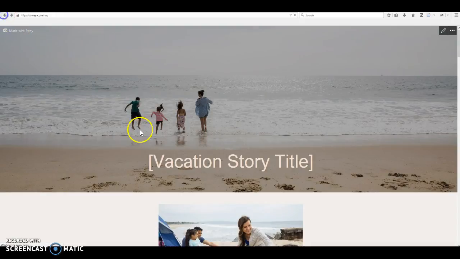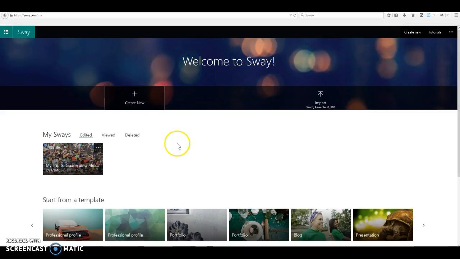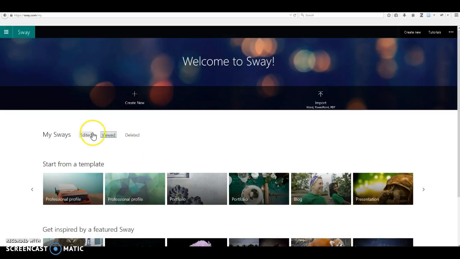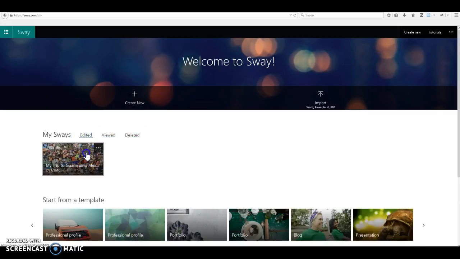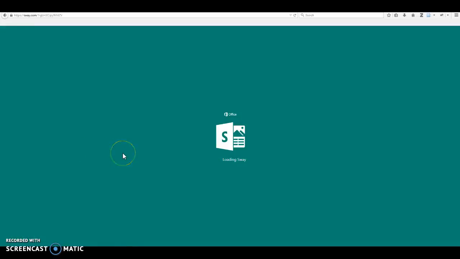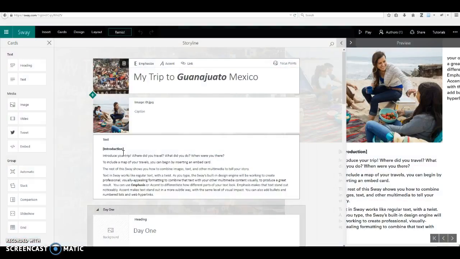And let me get back to that first page we were at, Welcome to Sway. Now you can see what I've done, or the beginnings of what I've done is my sway right there. So, and you can see if people have viewed it, you can edit it. So like if I open it back up, I can continue right where I left off. I'm back to my storyline.